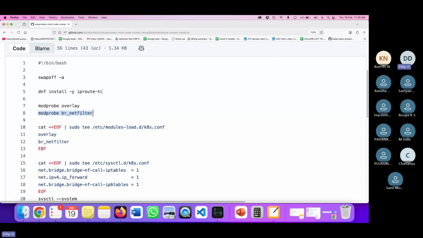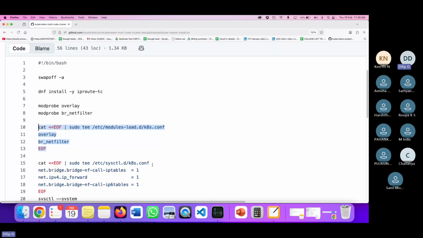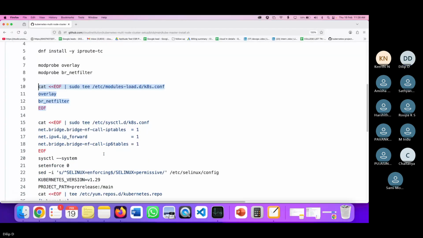Now what I'm going to do is load the modules. As part of this, I'm going to create a new file and add these entries, so that the next time the system boots up, these modules will load automatically. You don't need to worry about all these things, but you have to copy paste. So this will be created, and next time the module will load automatically.